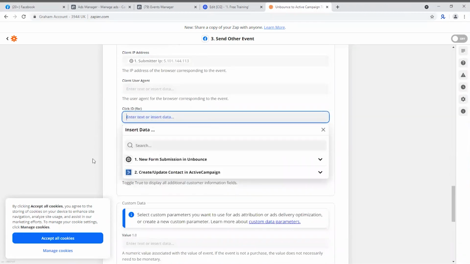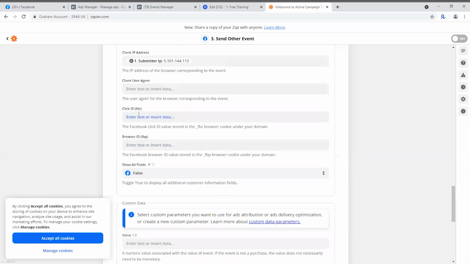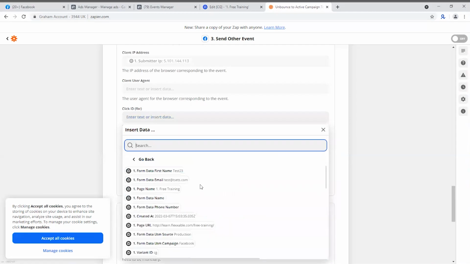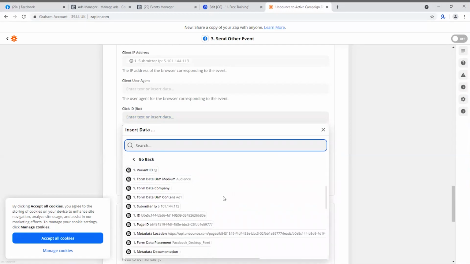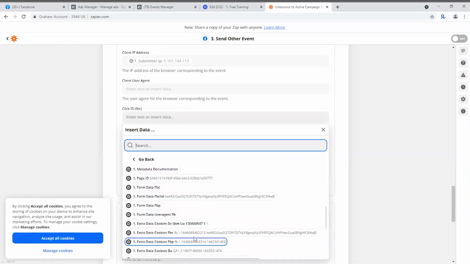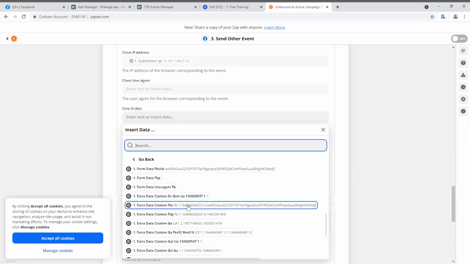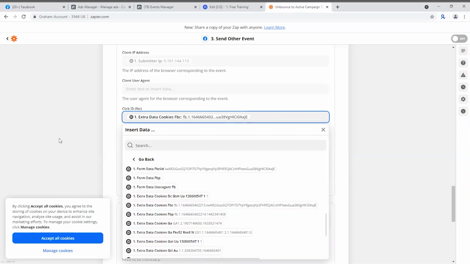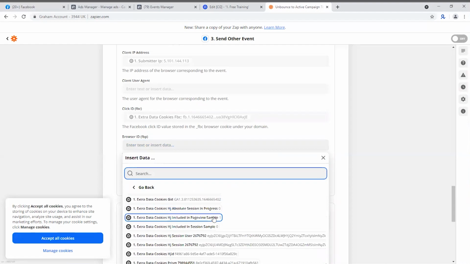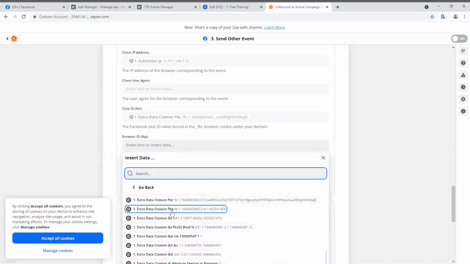And here's where it's important that the click ID and the browser ID are in this area, which is why we use the other event. So Unbounce actually collects that for you. And you would have needed to add the FBCLID onto the end of your URL string for Unbounce to collect these. So you want to go down and find them here, extra cookies. So for the FBC, you want that one. And for the FBP, you want this one here, FBP.